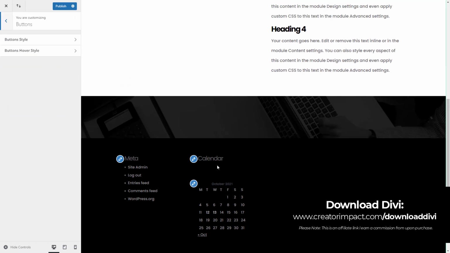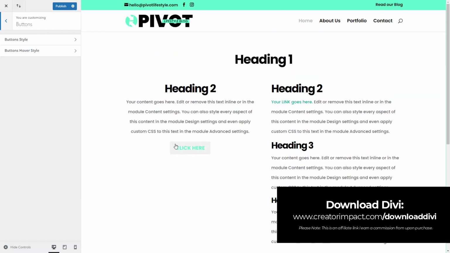Now, buttons. One of the reasons I have this page here is because we want to see the button while we adjust it.